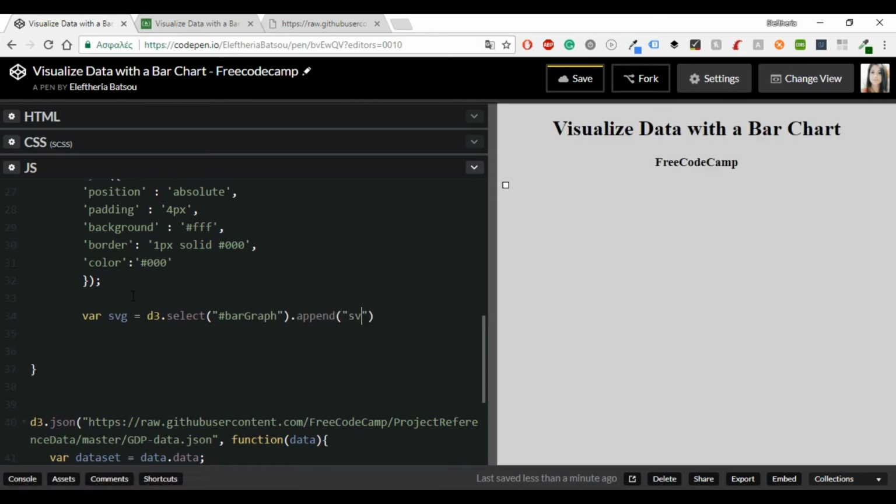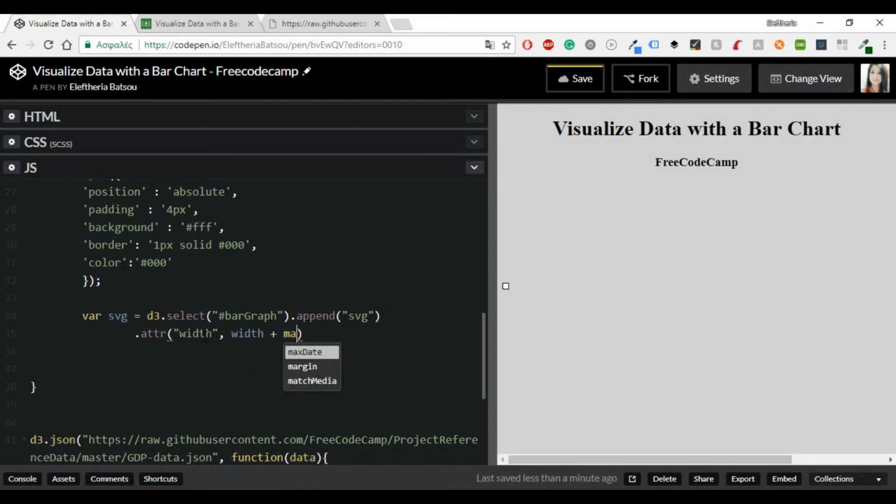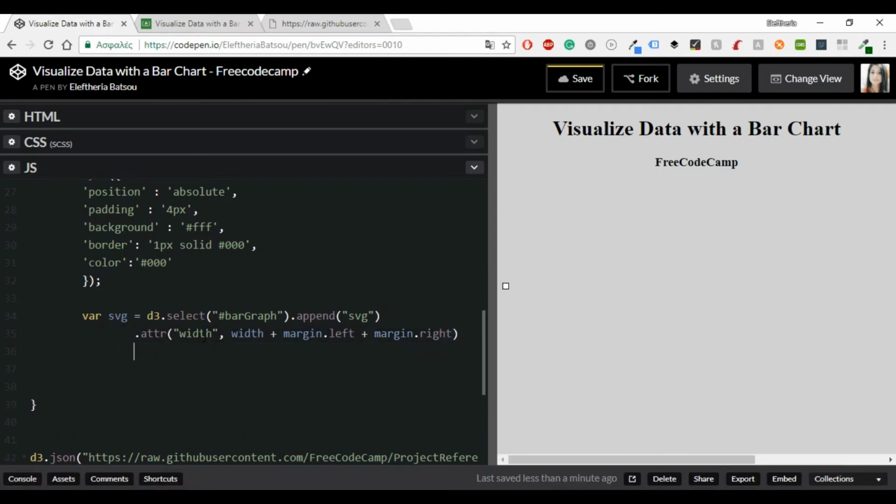So I'm going to continue with our SVG. This block of code selects the ID bar graph on the web page and appends an SVG object to it of the size that we have set up with our width, height, and margins. It also adds a G element that provides a reference point for adding our axes.